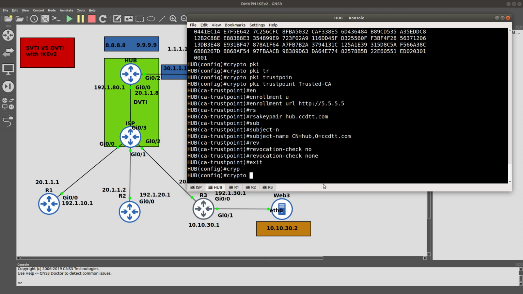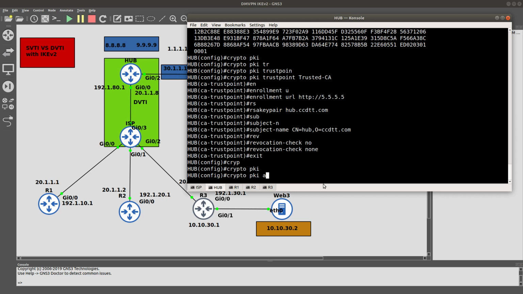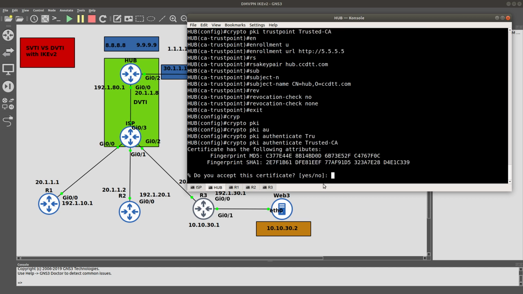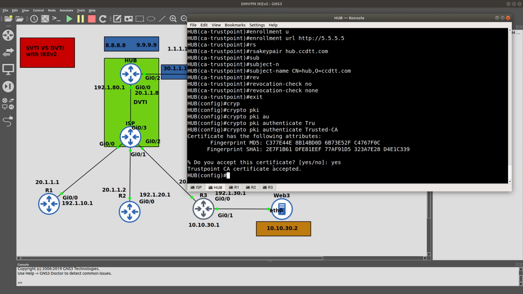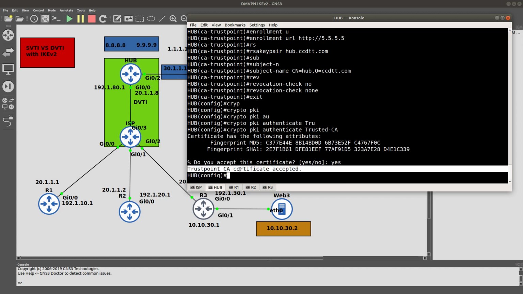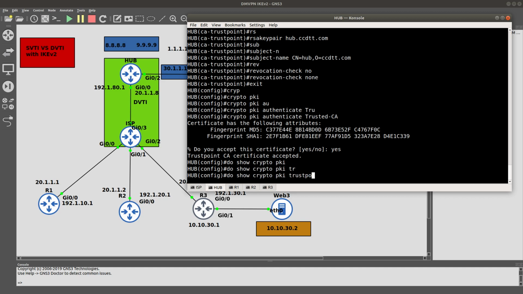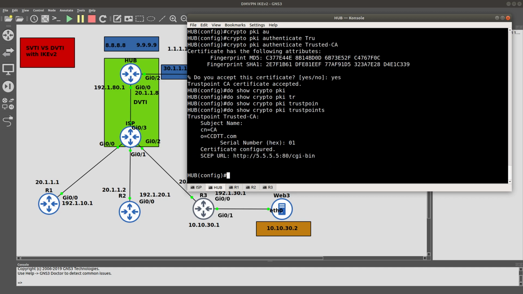After we do that, we need to do a crypto PKI authenticate, and we are going to authenticate with trusted CA. There we go. Do you want to accept this certificate? You want to say yes. So the trustpoint CA certificate has been accepted. That's good.